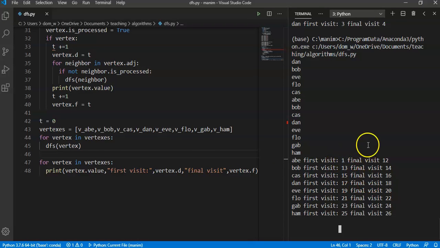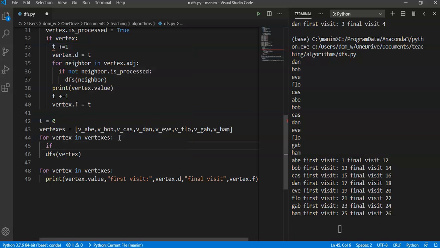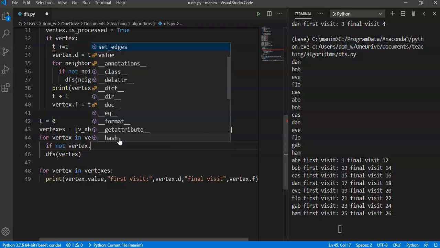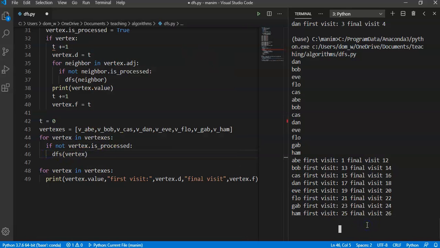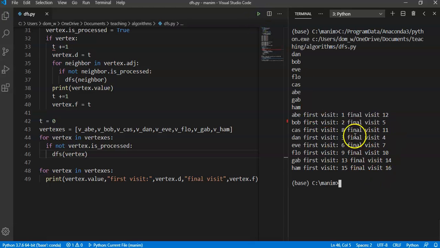Now, if you take a look at these numbers, they don't look right. There's a 1, but there's no 2, 3, etc. That's because when we call DFS on each vertex, it does try to process all of the vertices again. So we are going to call DFS on all vertices, but we're going to make sure it only processes those that have not been processed. So we're going to say if, and we're going to compare this with the graph.